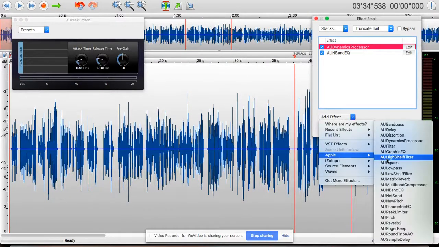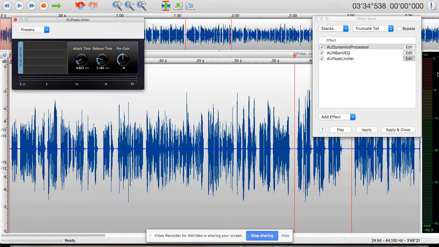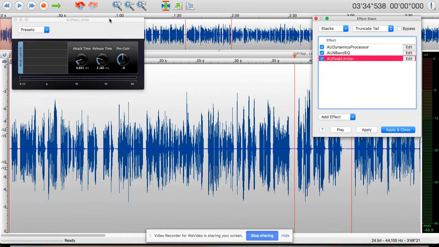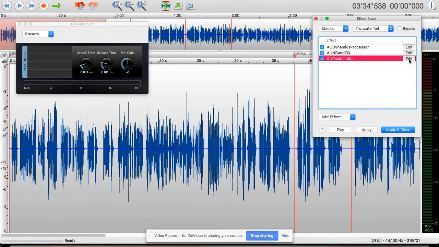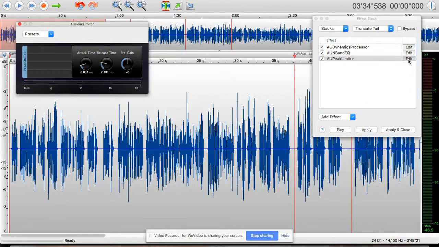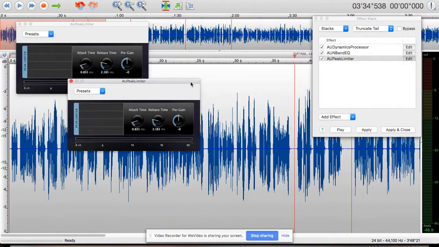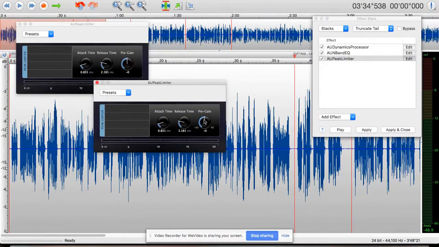So again, I'm going to go to Apple. It really is this simple. And I want to add the AU peak limiter. Okay, let's edit it and make sure it's set the same as this AU peak limiter. Edit. Okay, and look, it's set the same as the standard settings, so I can go ahead and close that out.